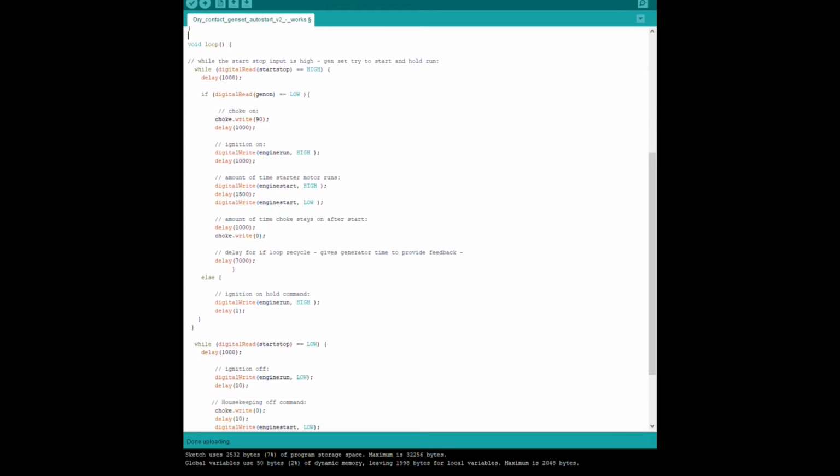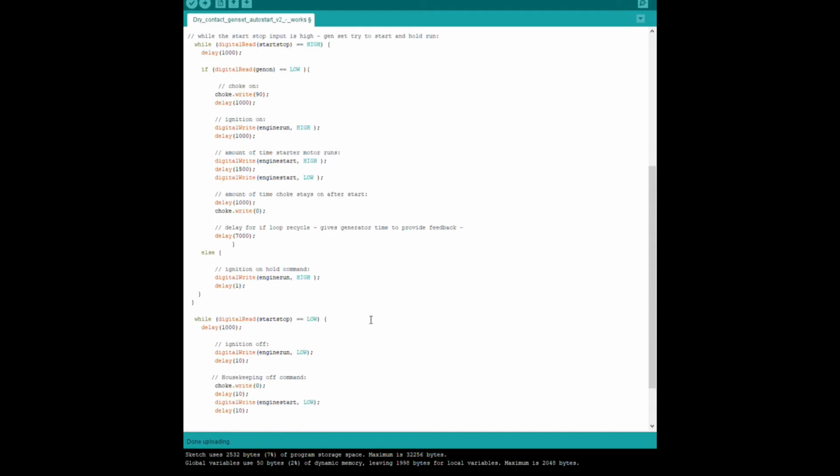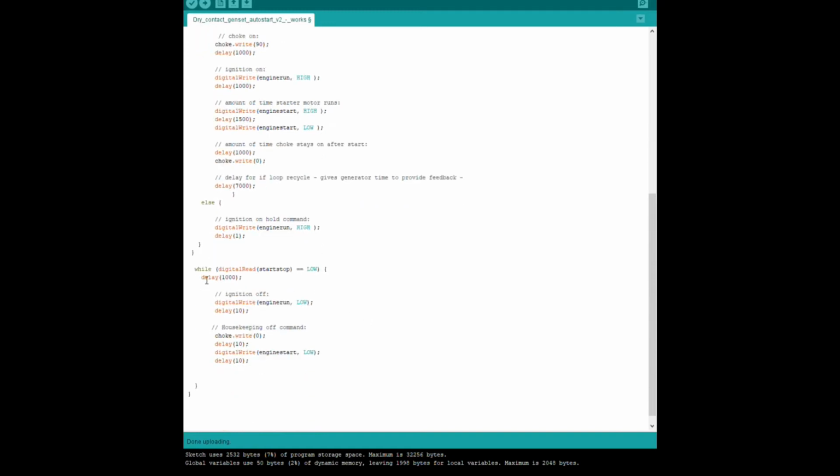Use a while statement. Just put all the conditions in there. You can see that the starter motor will operate for 1.5 seconds there, and that it'll wait 7 seconds to see if the thing is running or if it needs another try through that loop. If it detects the generator running, it will not try to start it again.